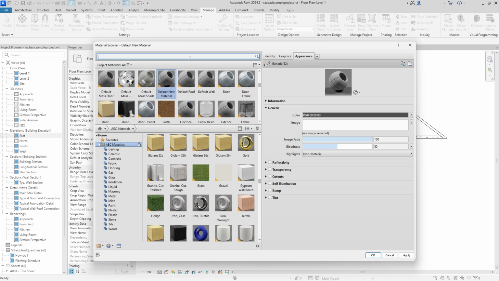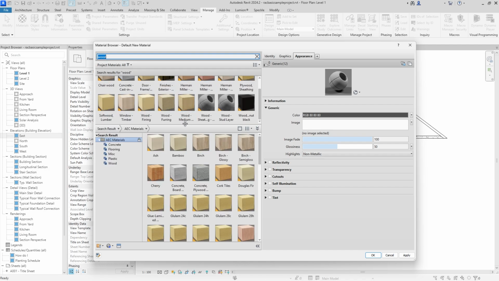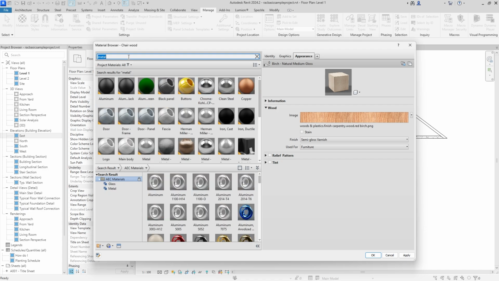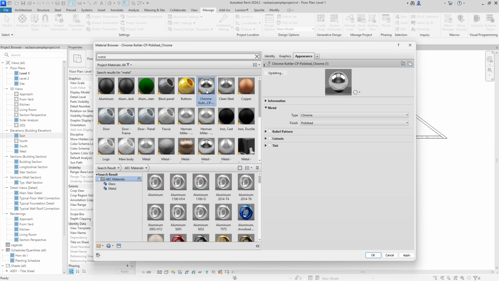But a quick thing to note is that all materials aren't created equal. If I were to type in wood and go to this chair wood, for example, that's already in my project, you'll see that it has a wood drop down that has options of staining and options of wood related finishes. Where if I were to look up metal, for example, when I click on this chrome, it has a metal drop down instead, and it has metal related finishes as well as types and finishes. So make sure to find a material that is similar to the type that you are about to import.